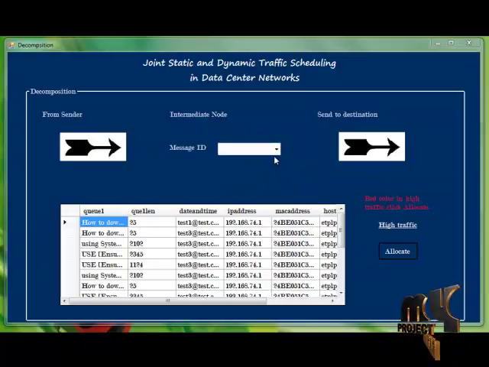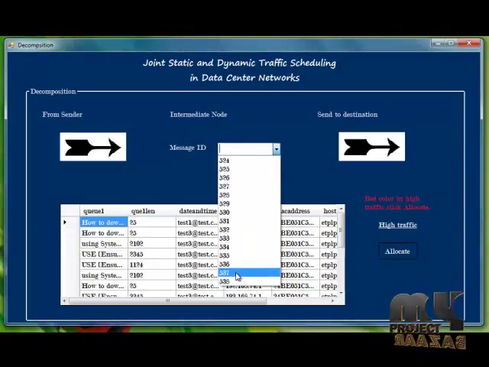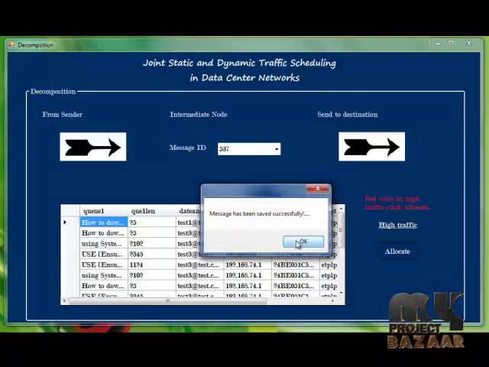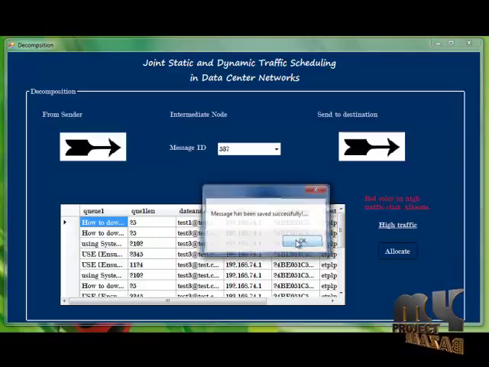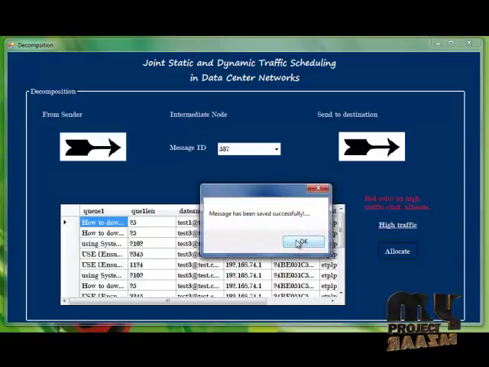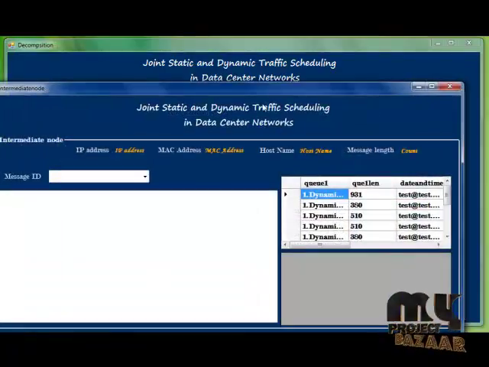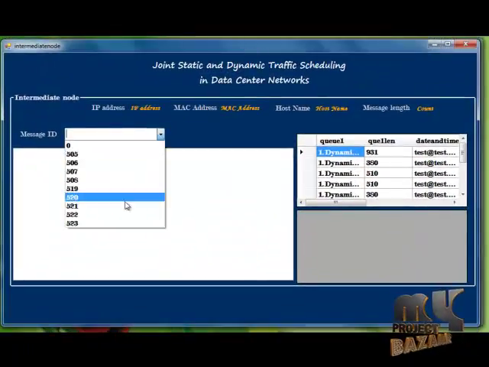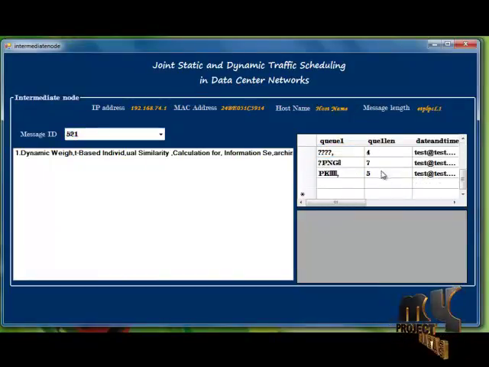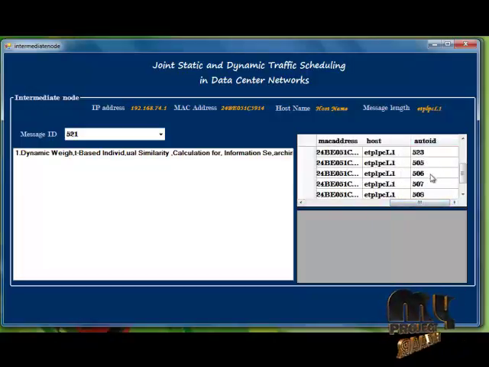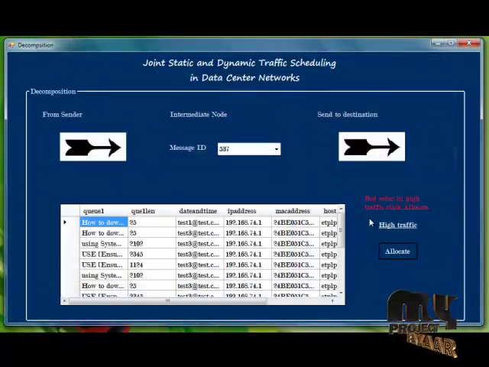Now what we are doing is creating an intermediate node and sending these messages, which were loaded in the server, to the destination users by the queuing process. So it will restrict our traffic. It will decrease our traffic. Now we are allocating some intermediate nodes. We can see the intermediate node description and information here, which we had created before.